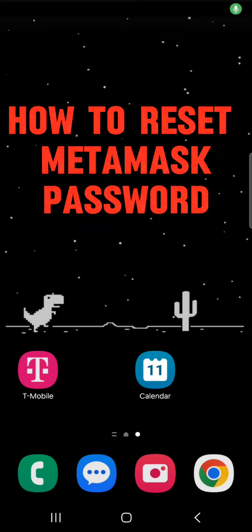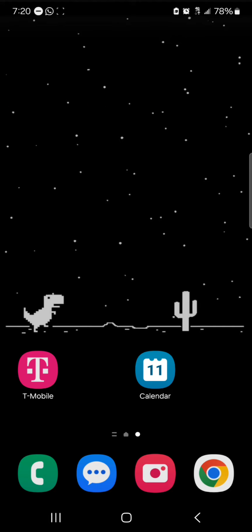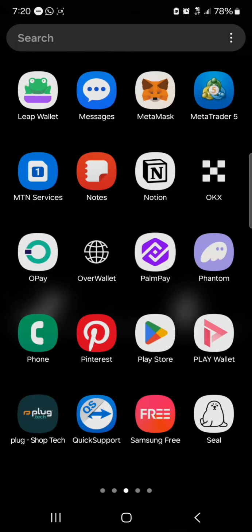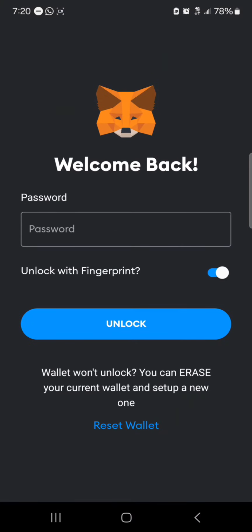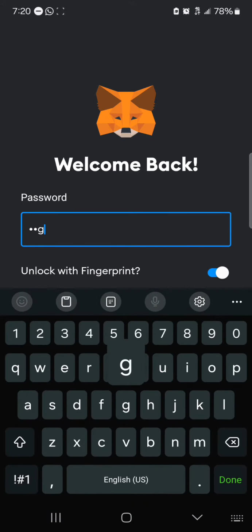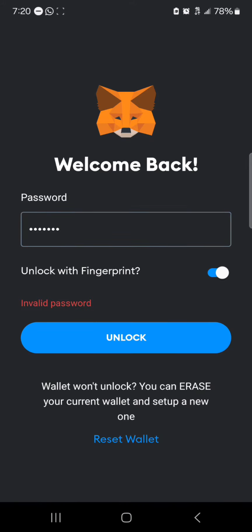Hello and welcome to another tutorial video, and in this short tutorial video I'll be showing you how to reset your MetaMask password. To begin resetting your MetaMask password, you must have a MetaMask account. If you do not, open up your MetaMask account and let's say you've forgotten your password or you cannot simply remember the passcode into your wallet.